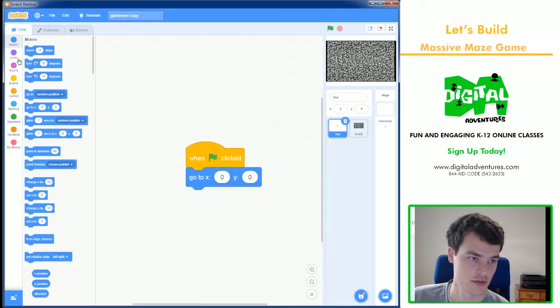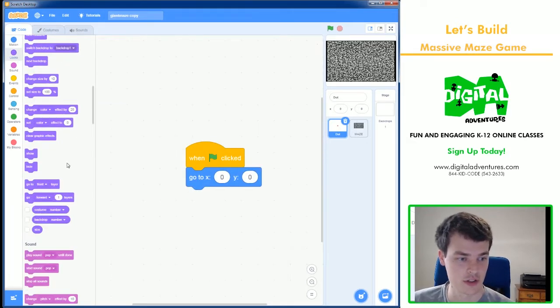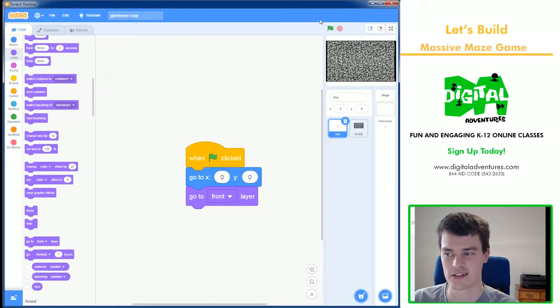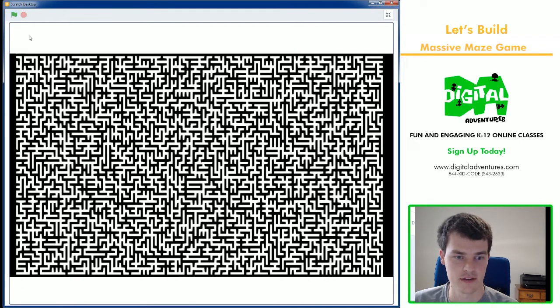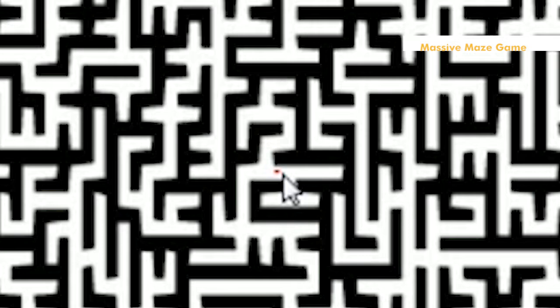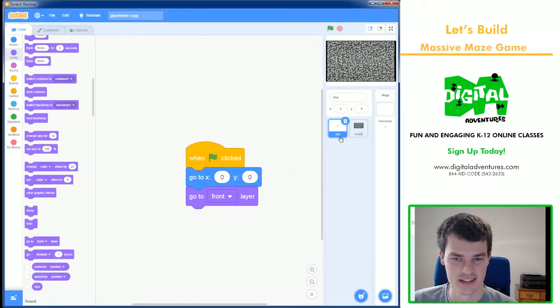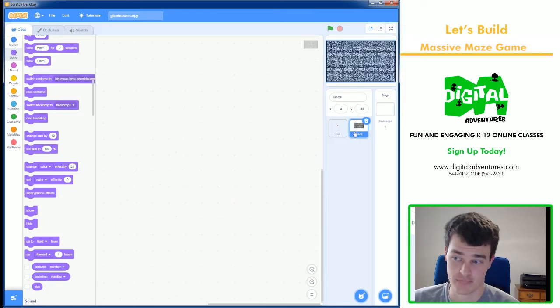And also, just for added ease of coding, we can make sure this dot goes to the front of the maze in case you don't want to get stuck behind, you can't find it, because there he is. There's my dot. Very hard to see. Probably may not be able to see it right now. But we'll zoom in for you guys. Let's go to the maze.